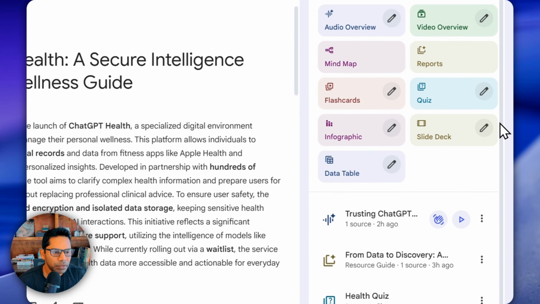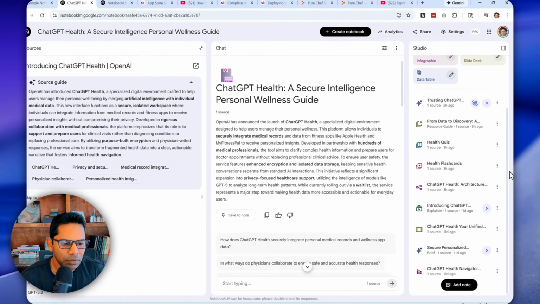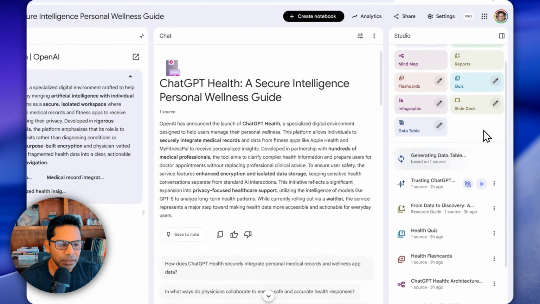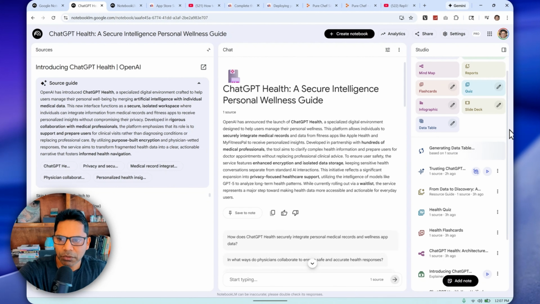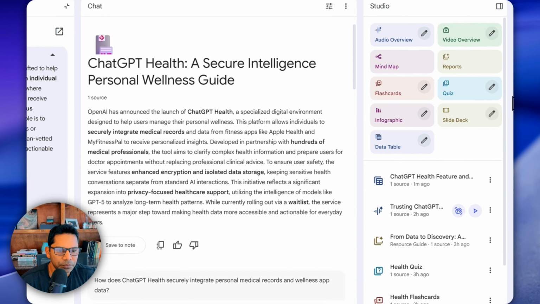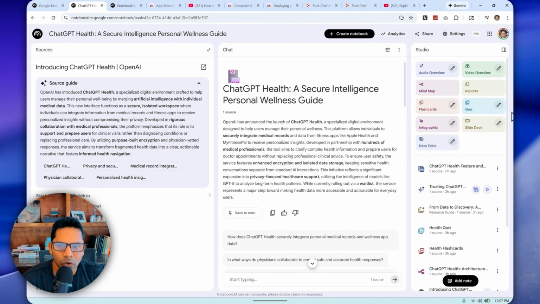And the next one will be data table. And I don't know, I clicked on that, but look at this. When I click on the data table, that input I put in from the beginning will turn into a beautiful data table that you can share with anybody. You can save it, you can download it, anything you want to do. There are so many cool things you can do with NotebookLM, and there are so many other features.